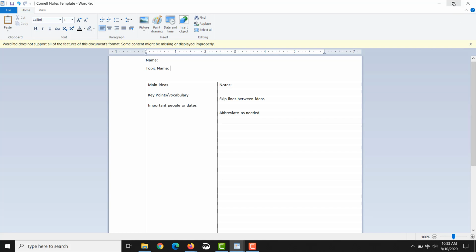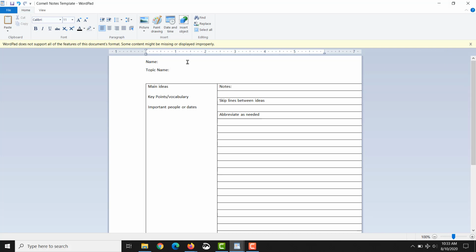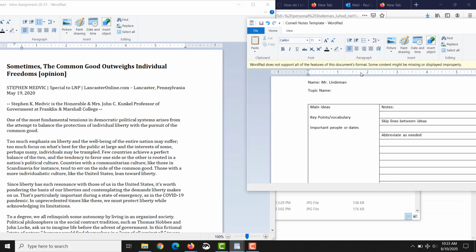So let's get back to how the Cornell notes are structured. The first thing you should do on your paper is put your name, even though you will be turning this in online, and it's going to be linked to a name. It's always good to have your name too. So in my case, it would be Mr. Lindemann. Okay, and then the topic, and the topic is going to be this article. So it'll be article.